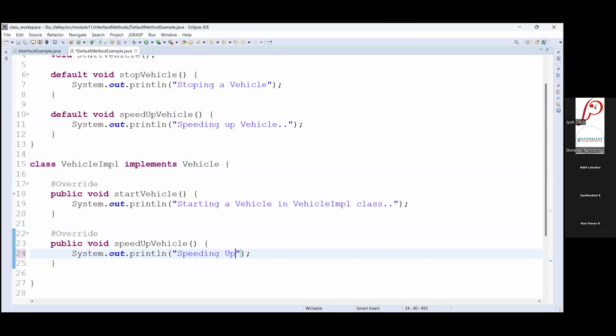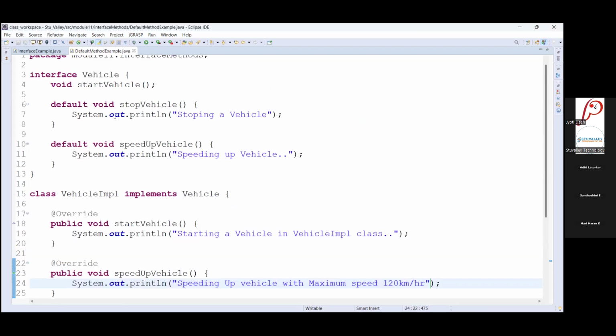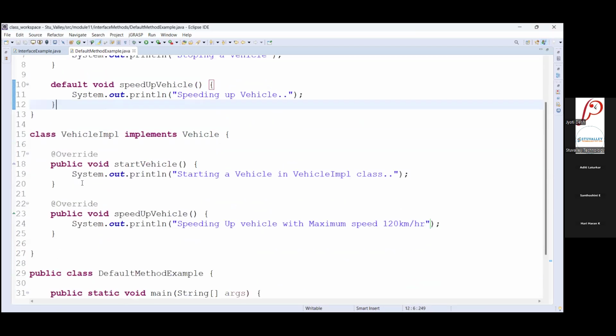So here I am speeding up the vehicle till speed 120 kilometer per hour, or with maximum speed 120 kilometer per hour. Okay. So, understood the use of the default keyword and default methods here.